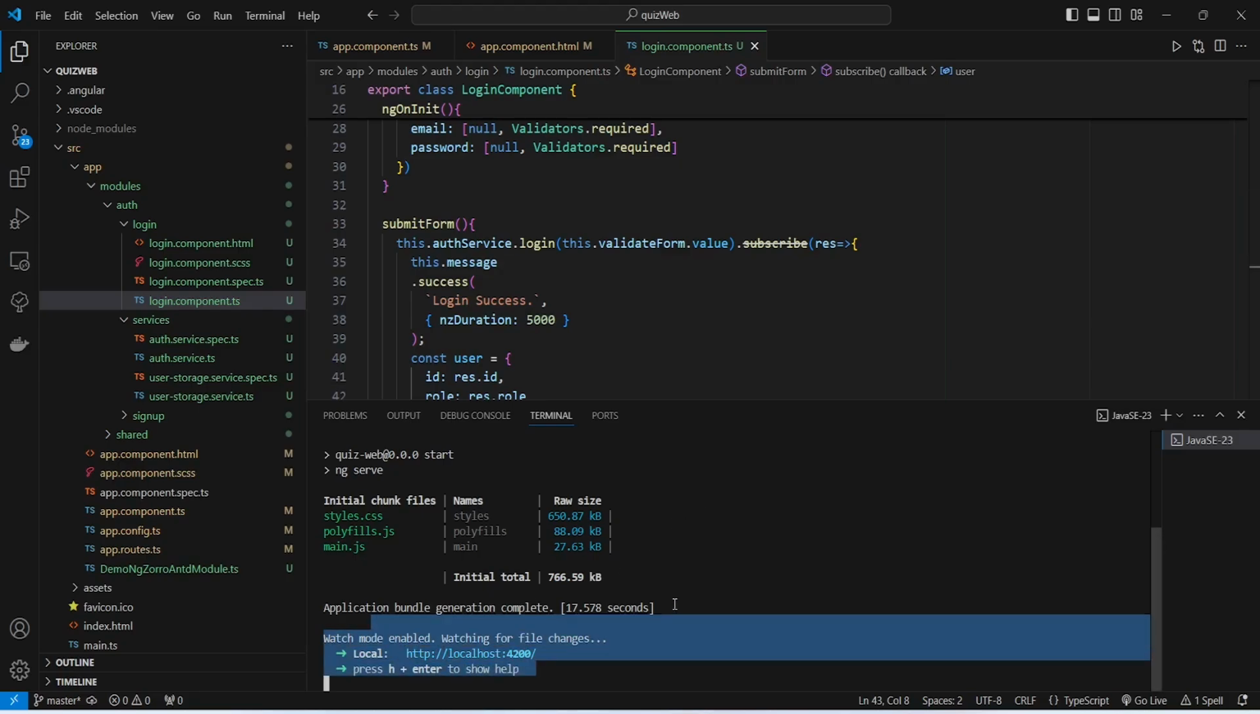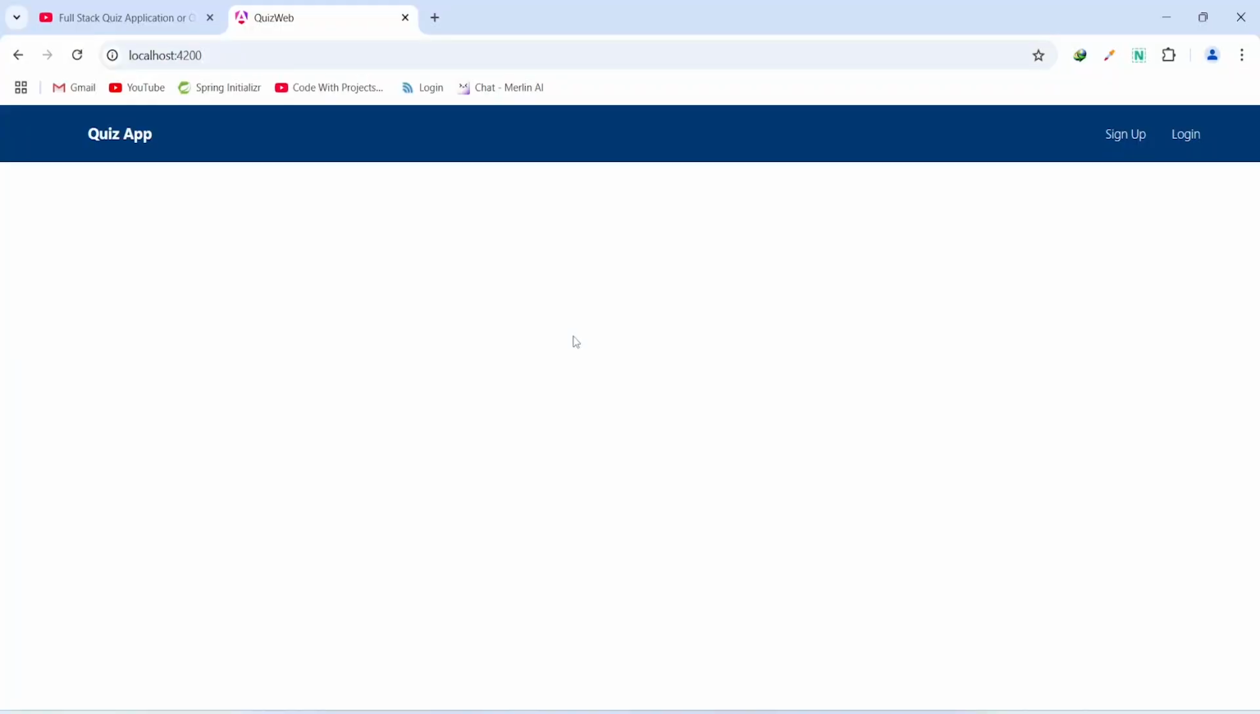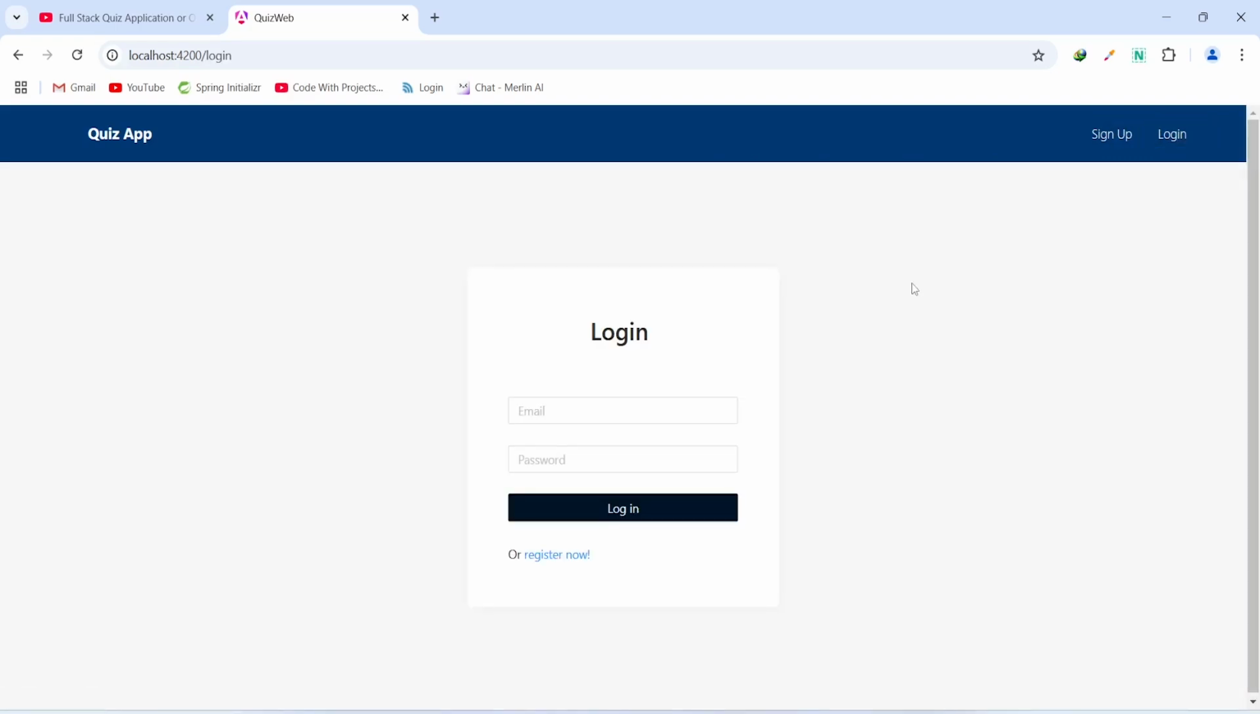Now let's go to the browser and let's validate the functionality of role-based navigation bars. So in the browser, as you can see, if no user is logged in, it is showing the navigation bar with the sign up and login buttons. Now let's click on this login button. And after this, let's log in as admin, and for the email I will give admin@gmail.com. And after this, for the password I will give admin. And after this, I will click on this login button, and as you can see, we got the message login success.